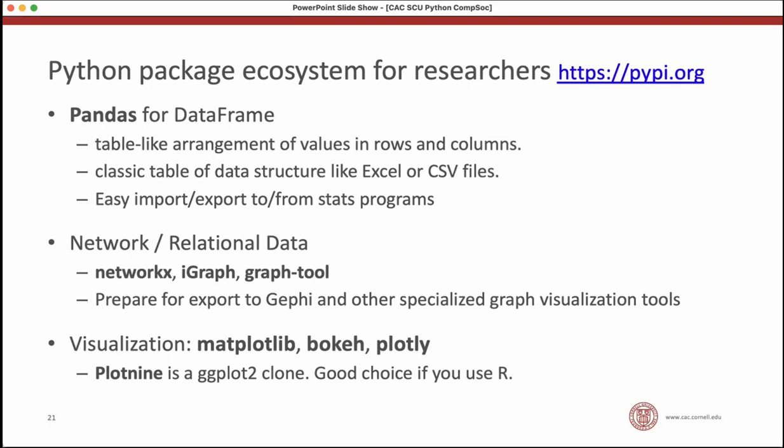So pandas is a big one. That's a data frame. If you've used R or Excel or CSV files, you're familiar with this table-like arrangement of values in rows and columns. It's kind of the classic data table. Pandas is the way to represent that kind of data in Python. And once you have a pandas data frame, it's very easy to export it to any other stats program. Or if you need to send data from another stats program into Python, that's an easy format to use as well, a CSV file.